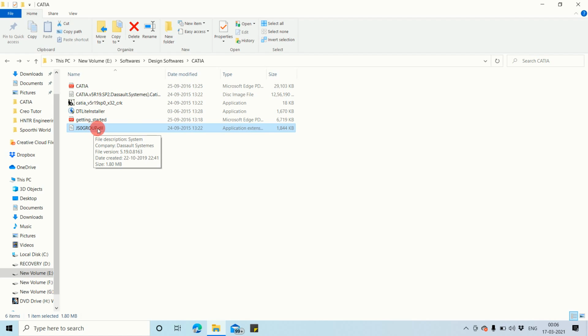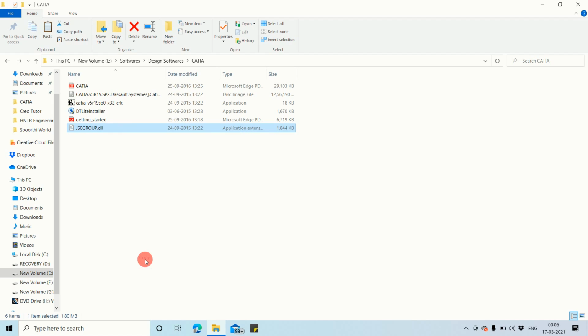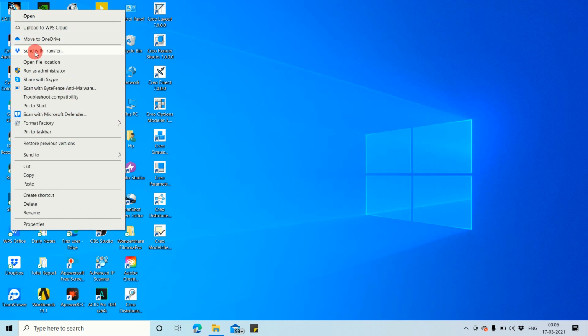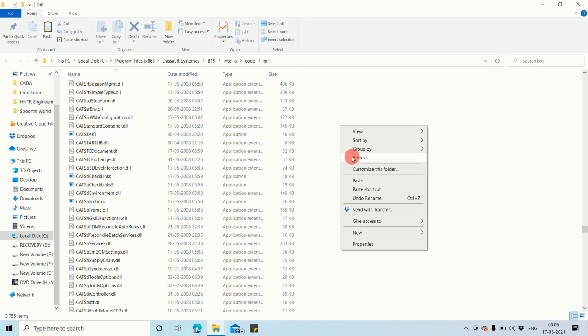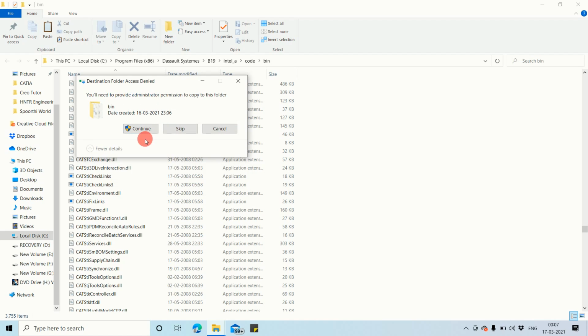Click on this extension file, right click on that, copy. Come to the Catia V5R19 icon, right click on that, open file location, paste it, replace the file in the destination, continue.